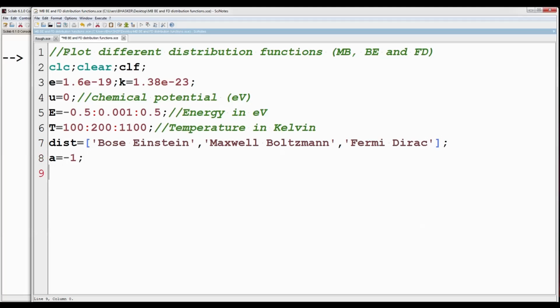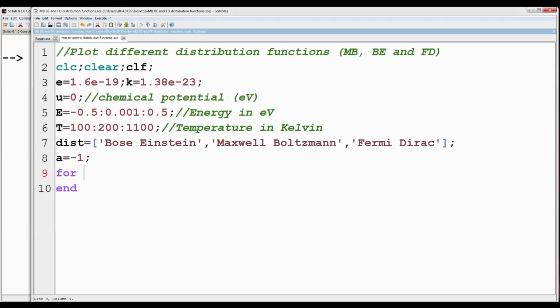First we have to set a for loop that will vary from 1 to 3 since we have to plot three distribution functions. Then we have to set another loop j that will vary from 1 to length of T so that we can get the value of the distribution functions for different values of temperature. Finally, third loop that will vary from 1 to length of E so that we can have the values of three distribution functions for different energies.